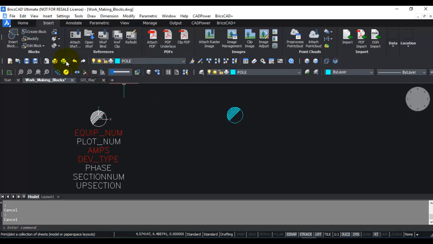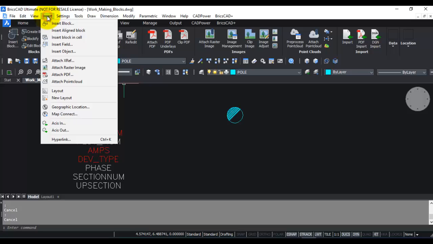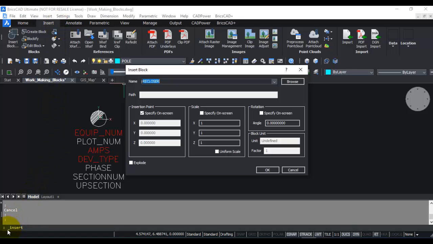Now how do you insert this block now that we have created it? So we go to the insert tab or the insert pull down menu, and I'm going to click on insert block. So insert block can also be called by typing insert on the command line. Now if you have multiple blocks, they will all be listed here. Now you can see that there are various options here. Insertion point, specify on screen. Scale is by default 1, and you can also specify and set it on the screen. Rotation also you can specify on the screen. So these two are unchecked, just this is checked. I'm going to click OK.